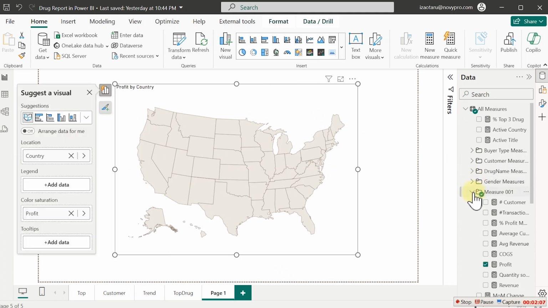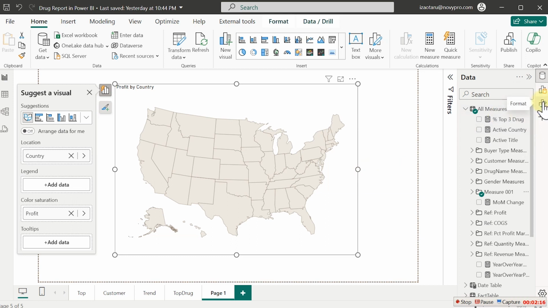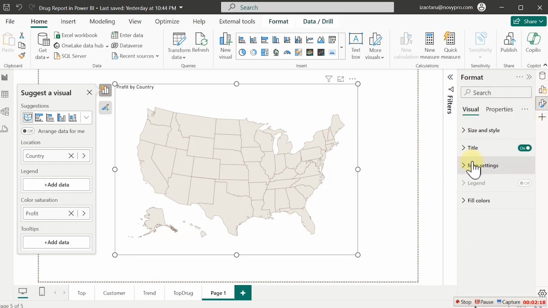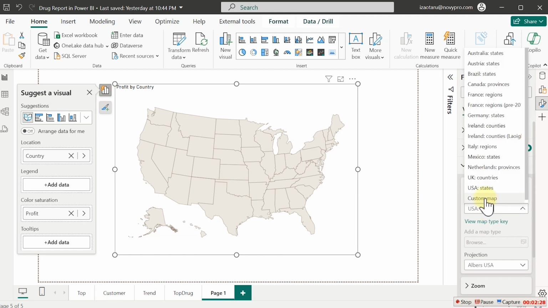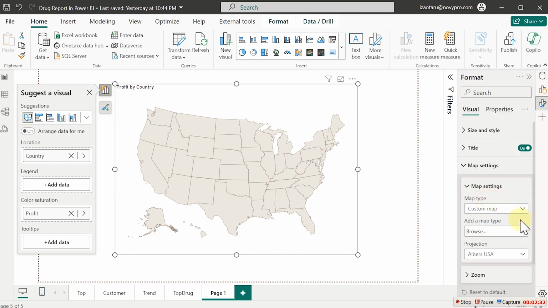What we need to do next is to bring in our custom map, which I'm going to show you how to get downloaded. So go over here under Format. From Format, click on Map settings, and here it is giving us a default USA. And what we have is different countries. So we just go ahead and click on it and pick this particular custom map. With the custom map here, we have Add a map type. So we're going to browse.